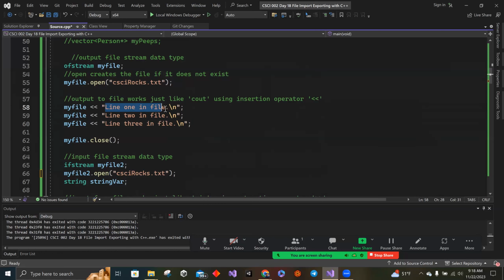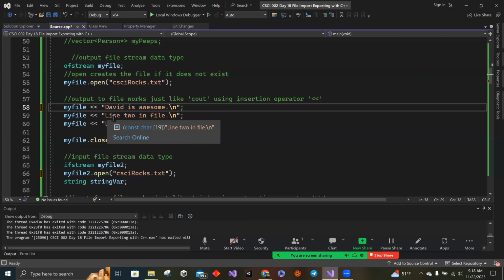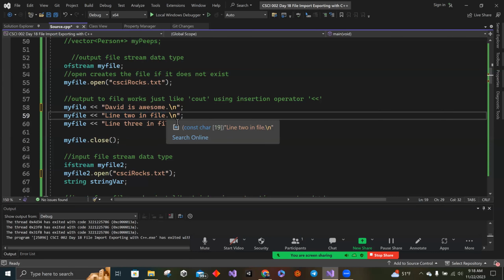Let's change these lines right here. David is awesome. Juan is awesome too.